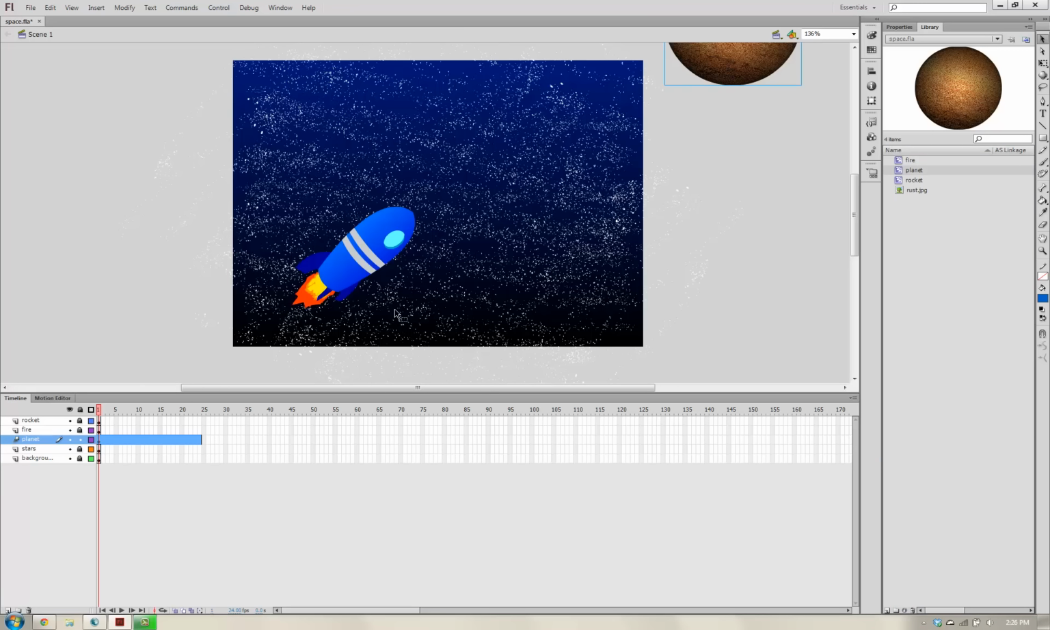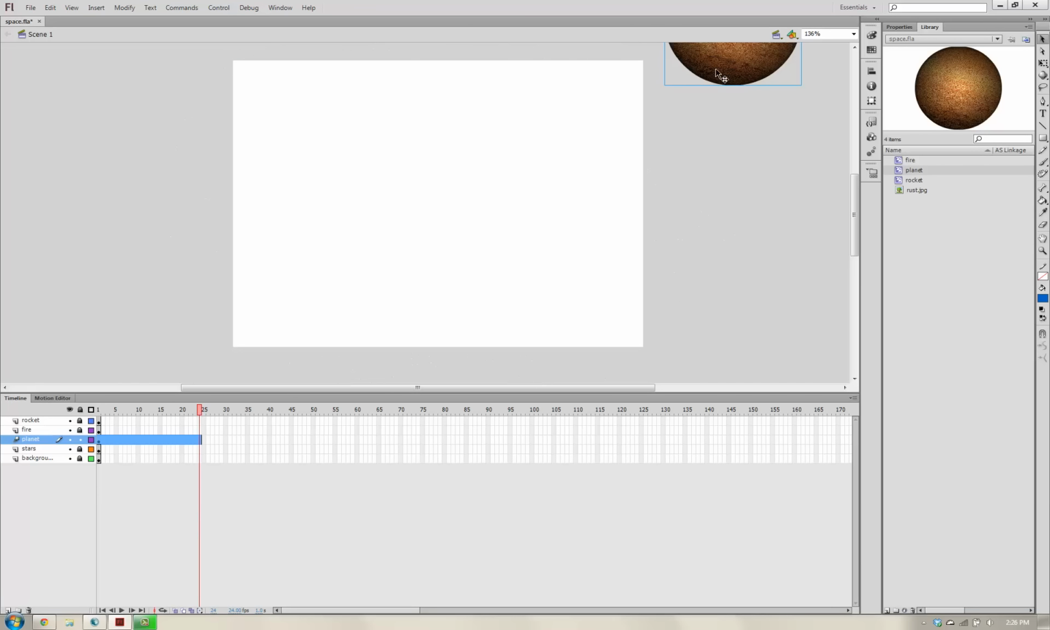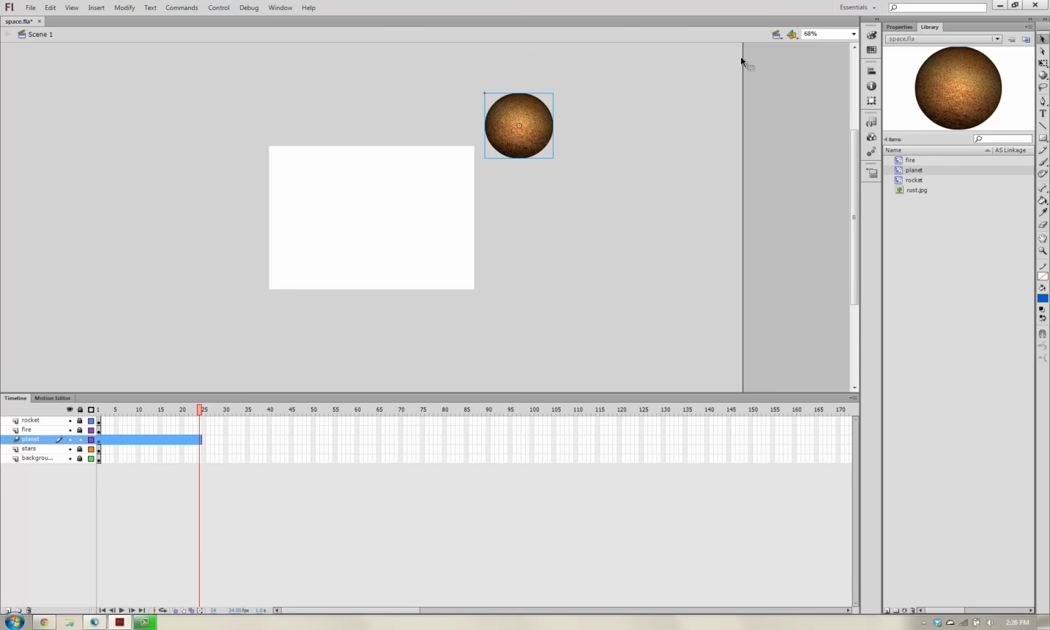And our planet is in the upper right hand corner. We're going to hop over to frame 24. Let me zoom out a little bit. And I'm just simply going to drag my planet from the upper right hand corner to the bottom left hand corner.